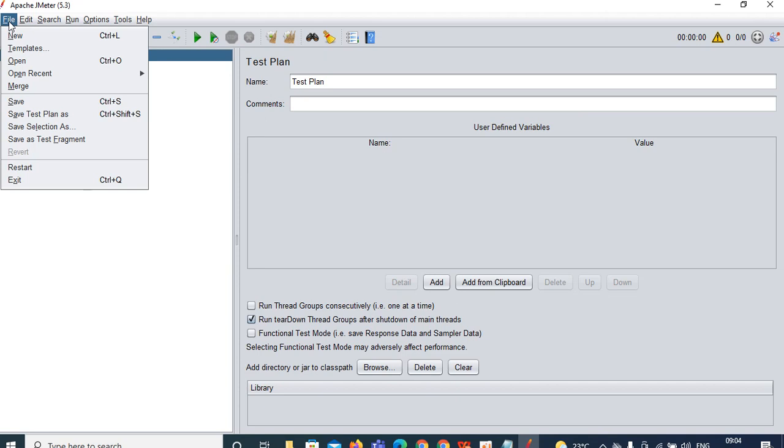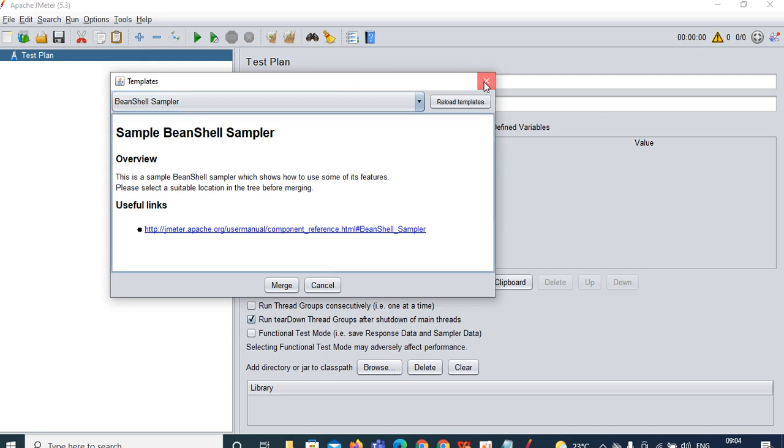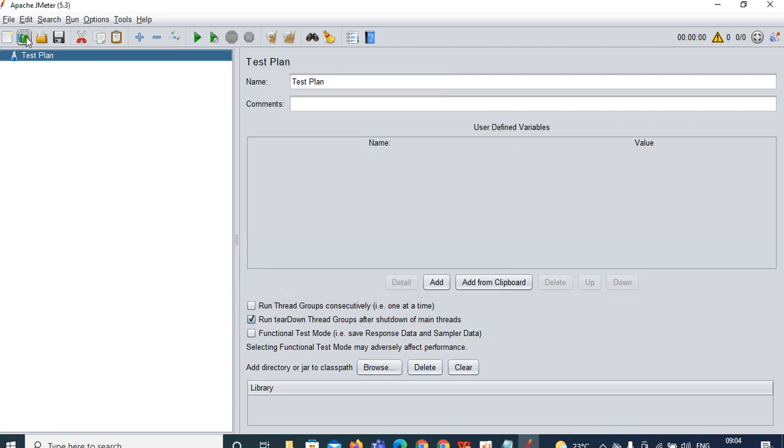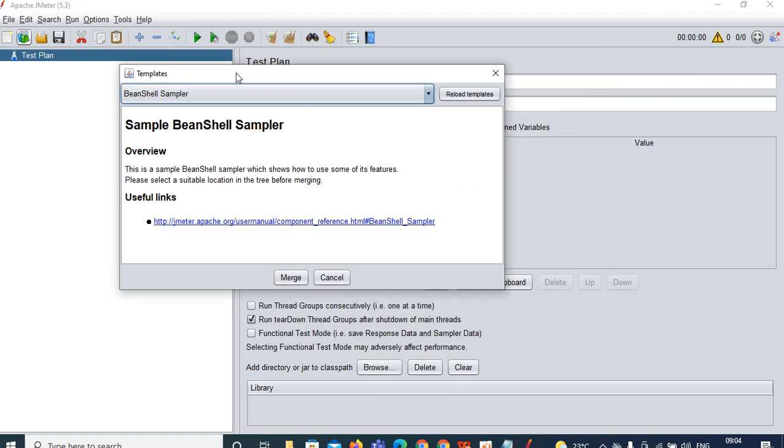Okay, so coming to our end, we do not use the templates. These are the templates. You can see many templates will be there. We do not use these templates in real time. You can ignore this, and this is the shortcut. After New, here you can see one icon. That is the template icon. If you click on that one, you can see the templates.